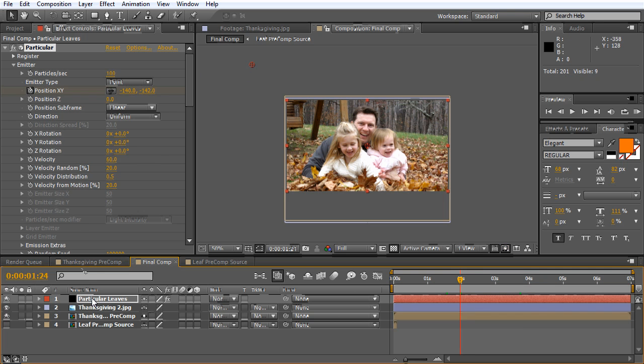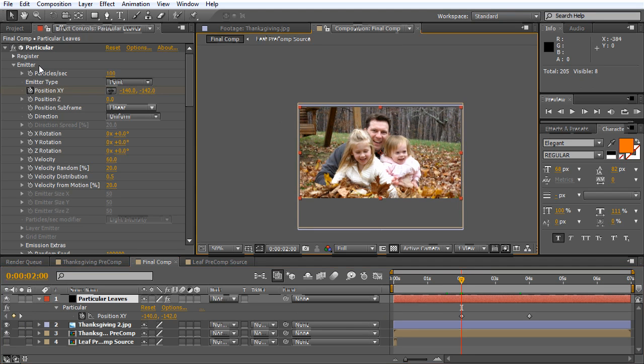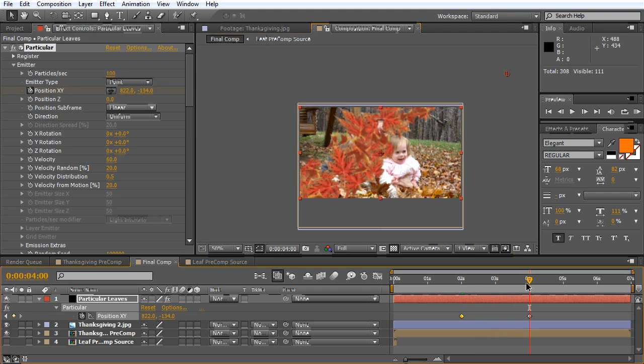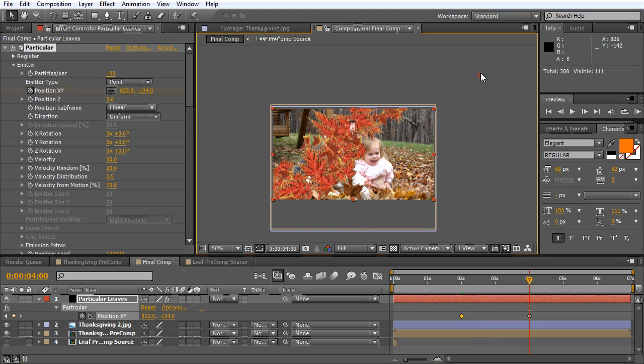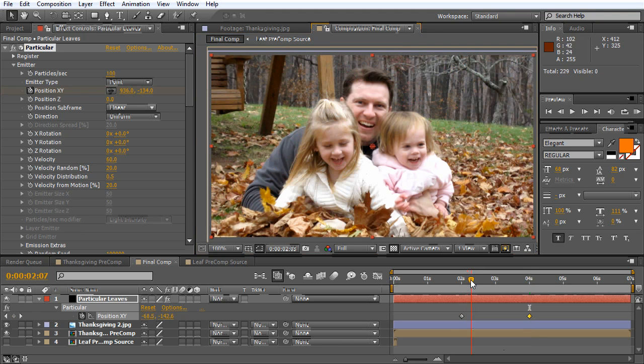We can also adjust the position of our emitter so that it's a little more off-screen. So with the layer selected, hit U to reveal any of the keyframes that we have. And let's snap to our initial keyframe for our initial position. And what we can do is simply drag this a little farther over so it's a little further off screen. And similarly, come down here to the very end and drag this over a little bit more so that we don't have any problem with leaves coming into our composition before they should.